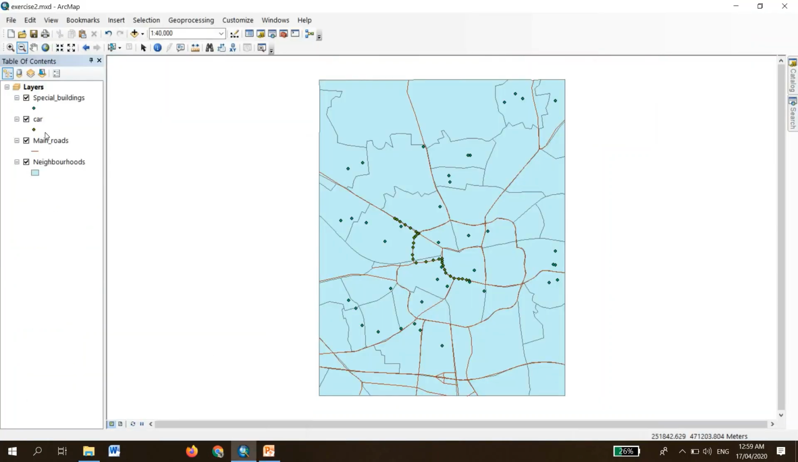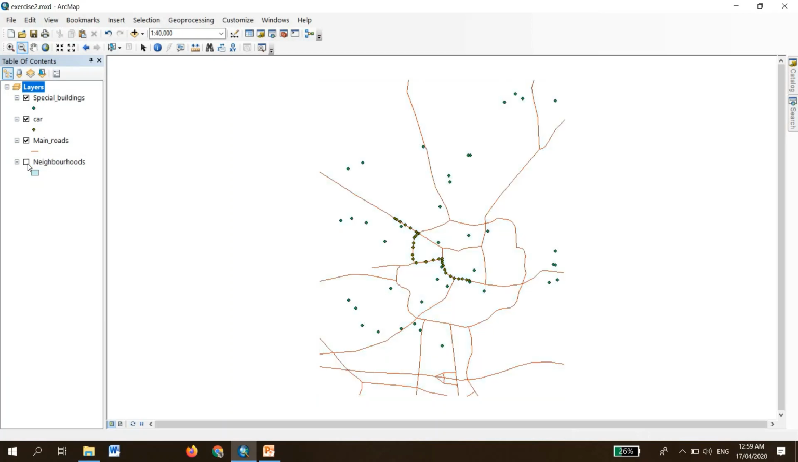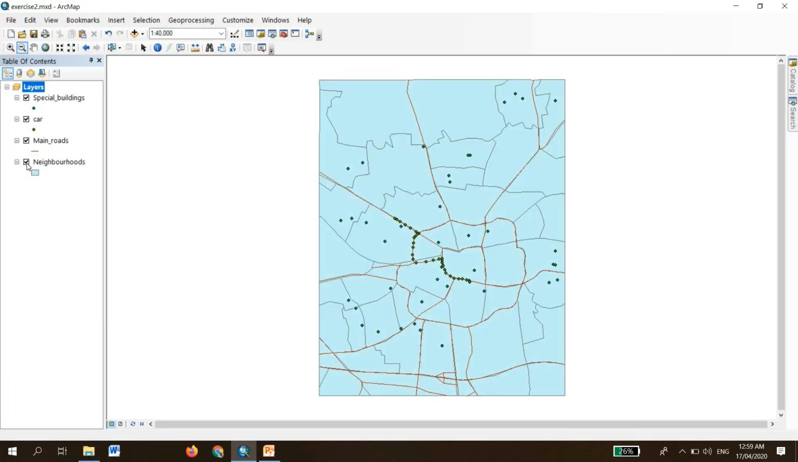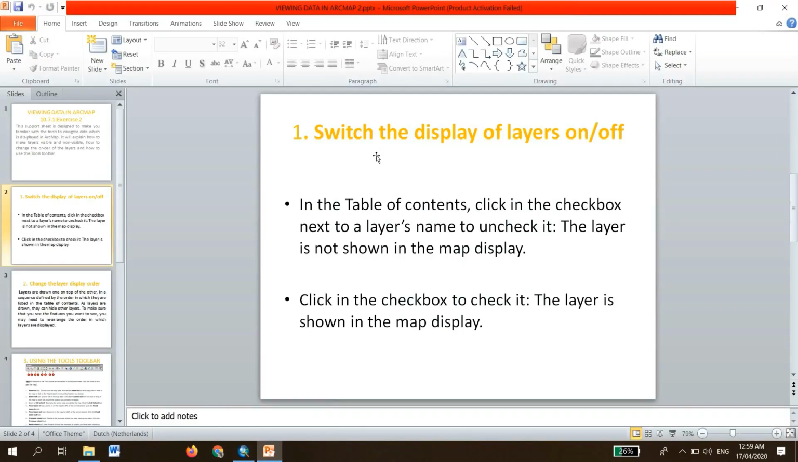So let's do it. This is you uncheck it. All special buildings are gone. You can bring it back. Check it. All the buildings have come. All the buildings have gone. Then cars have also disappeared. They appeared. Main roads all gone. Main roads have appeared. And the neighborhoods have disappeared. Neighborhoods have also appeared. So that's how to switch the display of layers on and off.